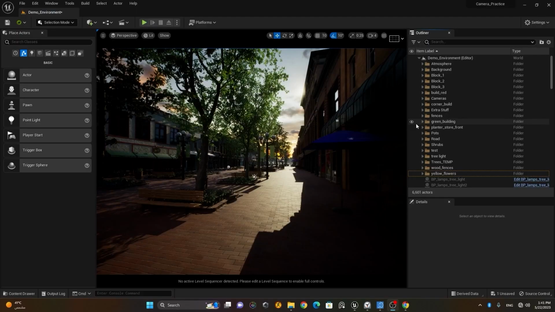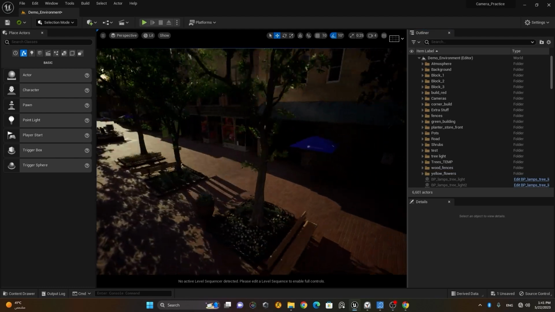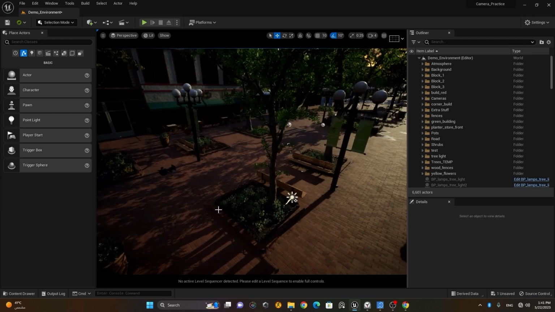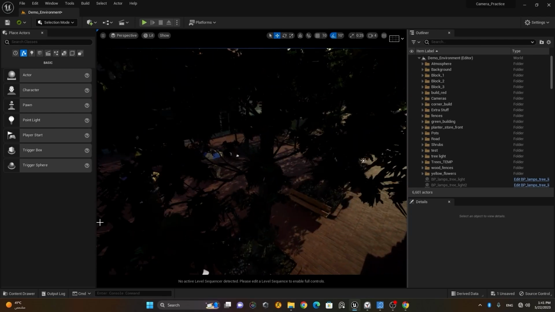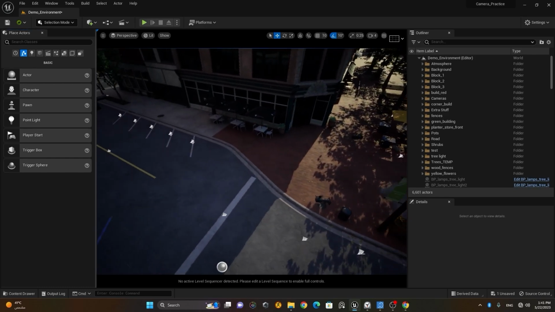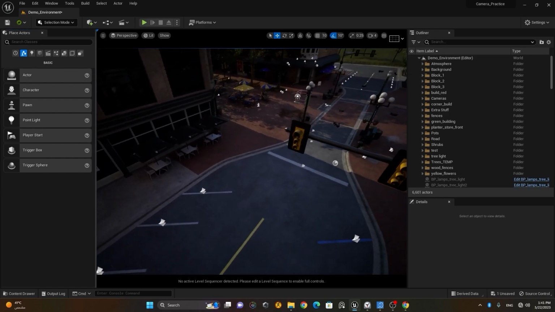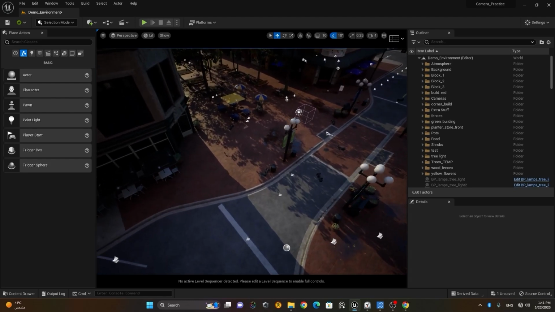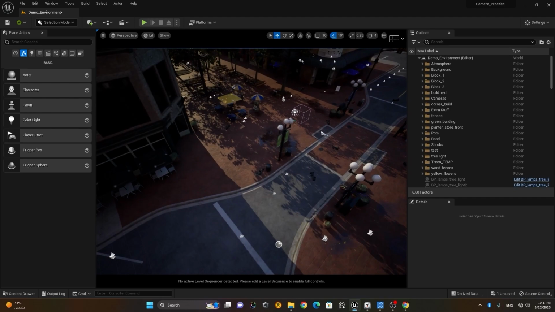So here we have a scene, and what we need to do to add a camera rig rail is, first of all, find a spot where we want the camera rig rail to be. So let's find a good spot here. I think something like this on the road is a good spot. So here we can add a camera rig rail.